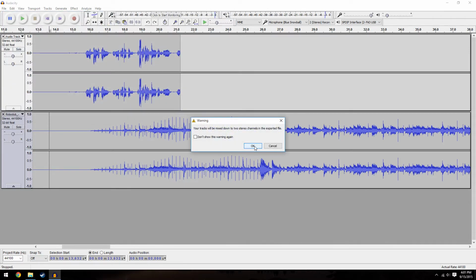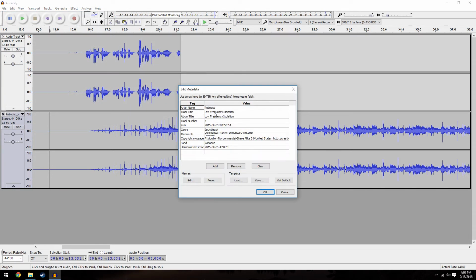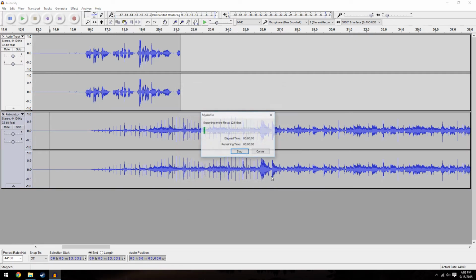That's going to tell you that this is going to be mixed together. This is the MP3 metadata, so you can edit this if you want. It's not going to show up unless it's on a computer. And now it is mixing our audio and exporting the file.